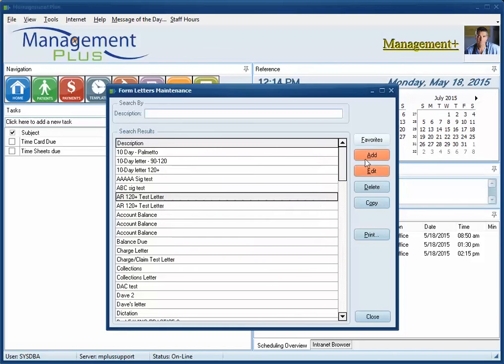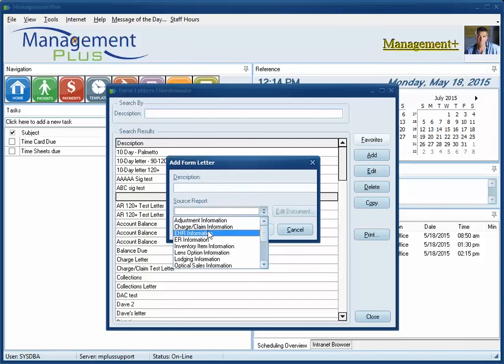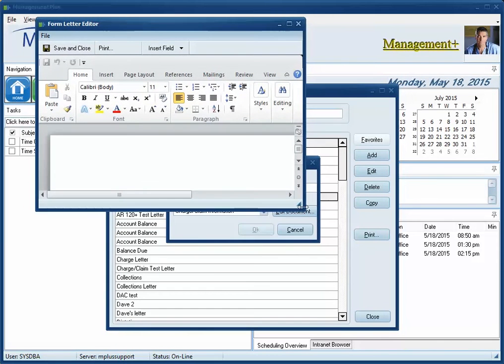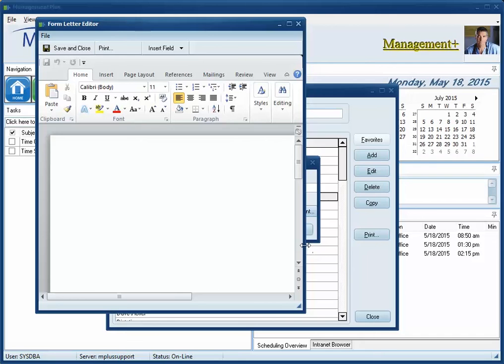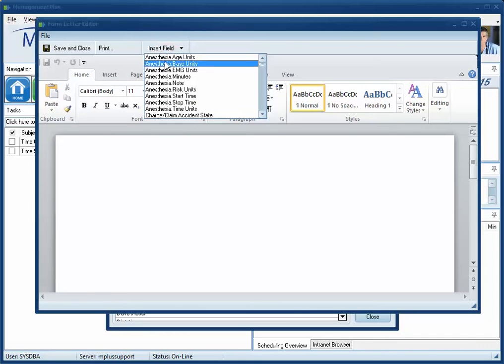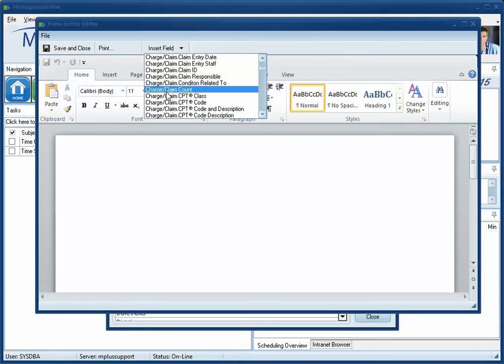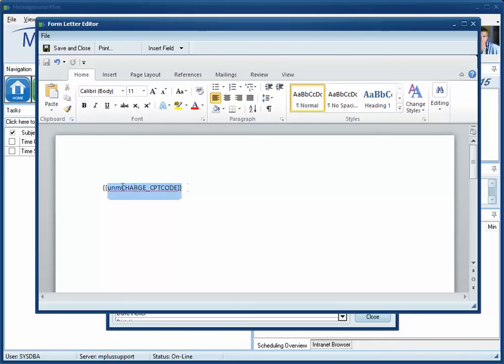Otherwise, these letters really are just selecting the fields that you want to have from this Insert Field at the top of your screen. Make this a little bigger. You can see now our choices are completely different because it is a different source. So you have a lot of flexibility with form letters depending on the type of letter you want to run. The field will update with the appropriate information based on each patient as you run this letter.